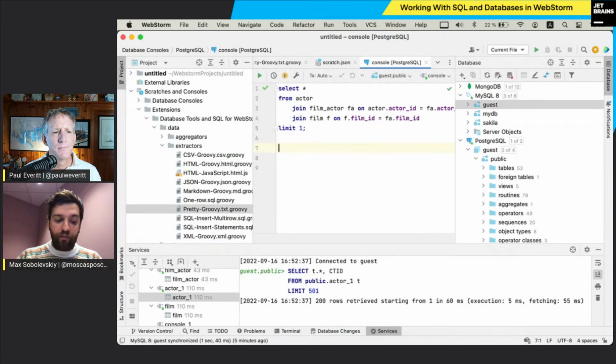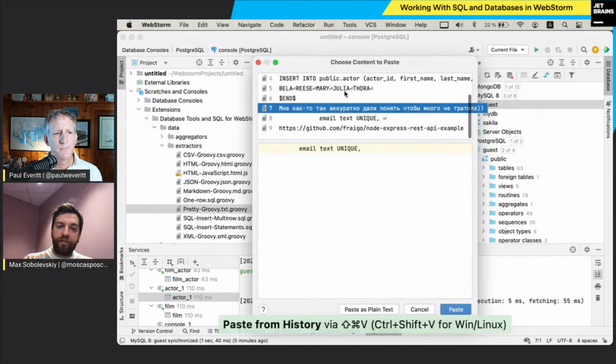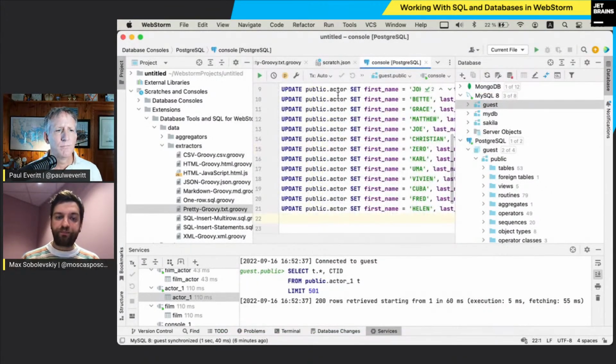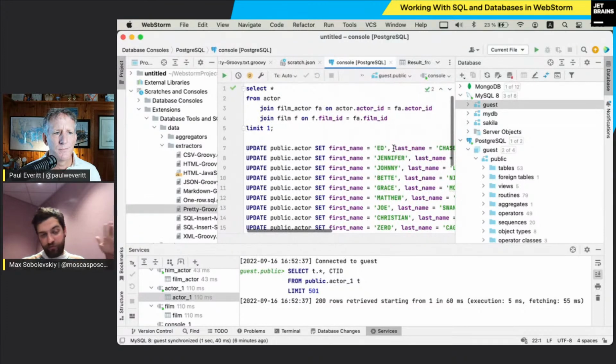Another feature I like really much, clipboard history. Shift Command V shows me everything I have in my clipboard, and I can paste this. And this was my clipboard content from several minutes ago, and you can paste it here.